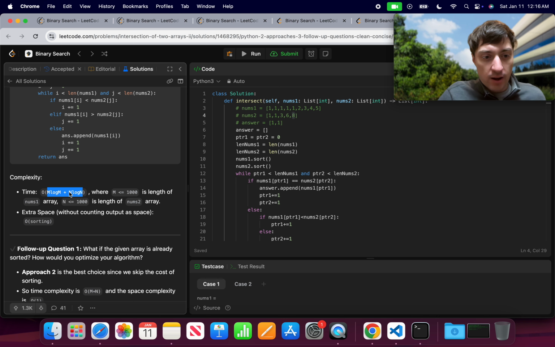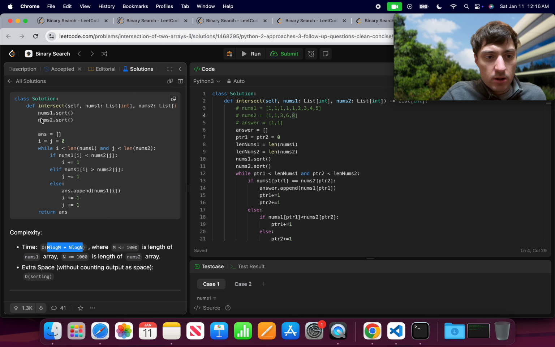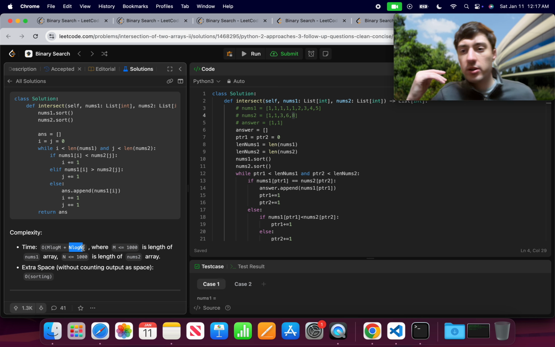So, what is the time complexity? Let's just think about this. Why is this m log m time complexity? I remember that this sort has, I believe, m log m. We're doing it to nums1 and we're doing it to nums2, so that's where it comes from. Okay, actually, that was significantly easier than I thought.